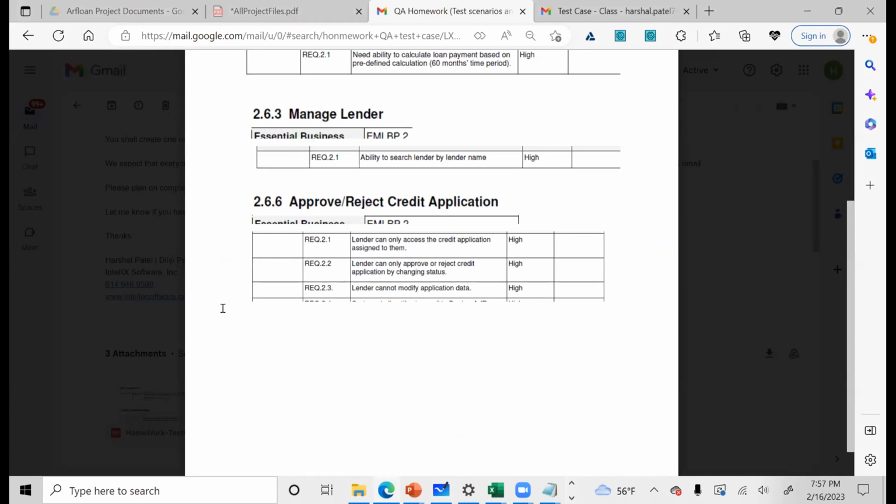So in this case, it's the concept of the lender taking action on the credit application, right? Think about the context when a lender should be able to take any action. If something is already approved, do I have any action to take? No, right? So if I don't have any action to take, should I be able to do anything with it?